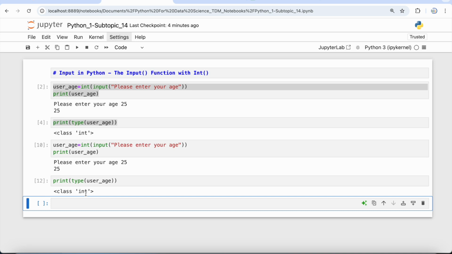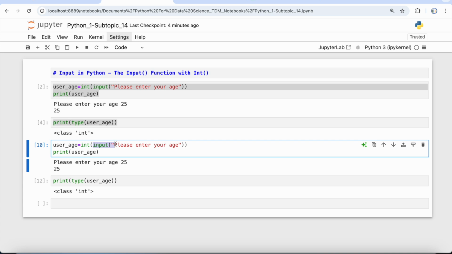So with the help of the int function before the input function, we can change the string to integer. The code line user underscore age is equal to int, and then input, helps the programmer to get input from the user, change it into an integer value, assign it to the variable, and store it in memory. So this is how you can use the int function with the input function in Python.